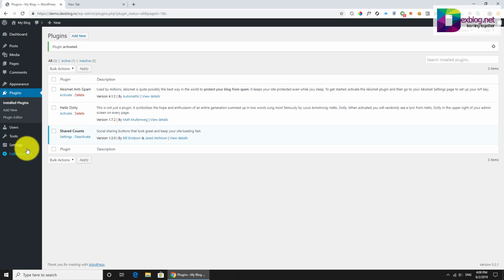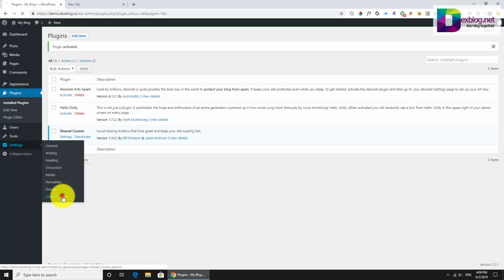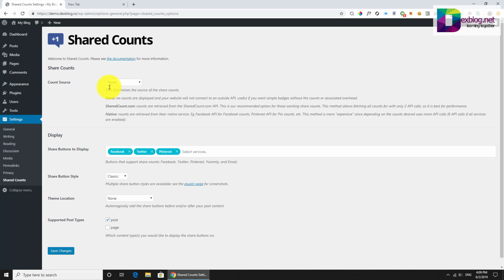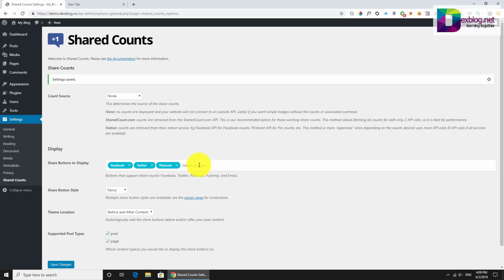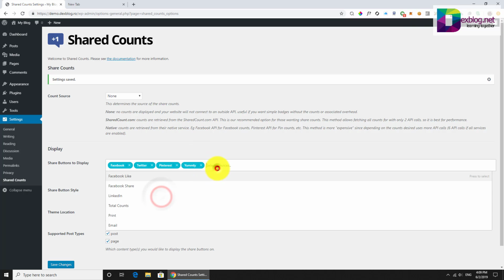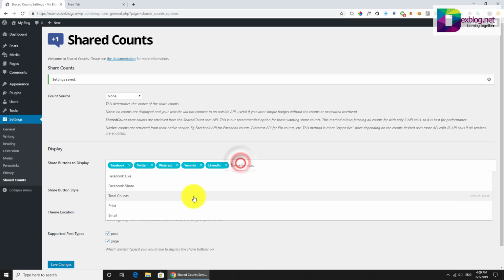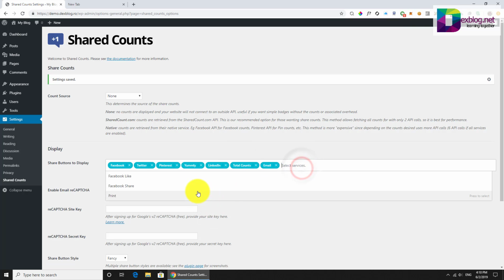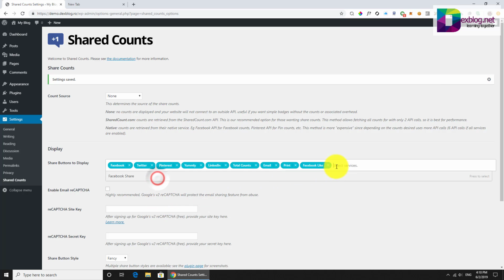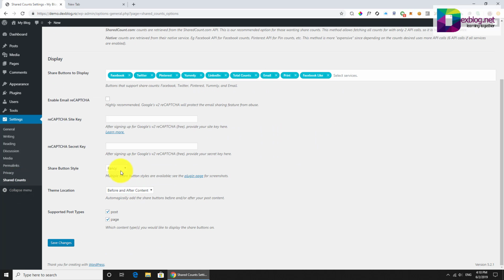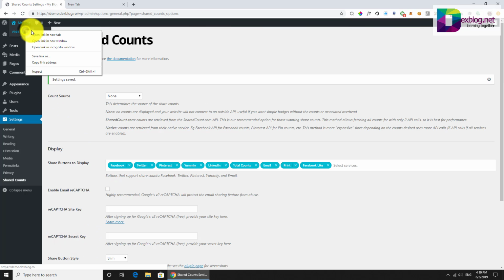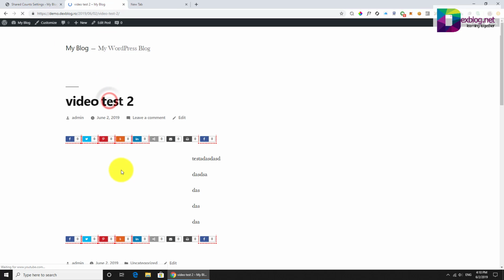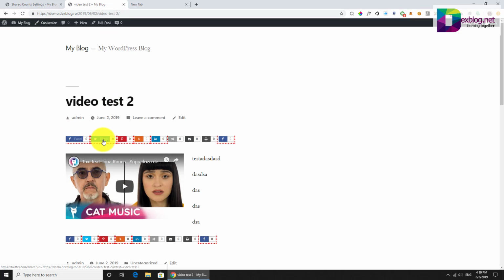Let's go to Settings, Share Counts. Here, we can set up the plugin like we want. Let's add the All Share button. Let's also change the template for the share buttons. This looks quite nice. This is how you do it.